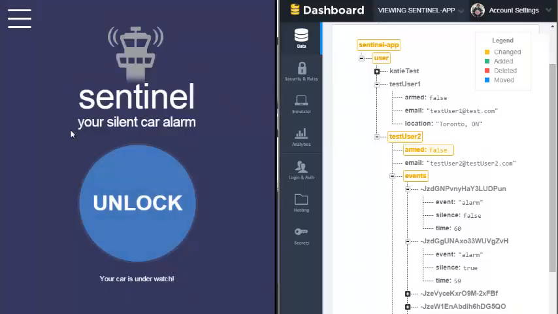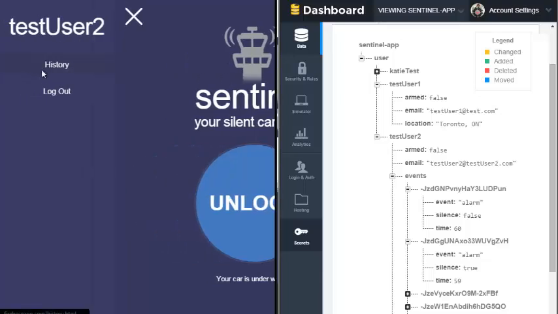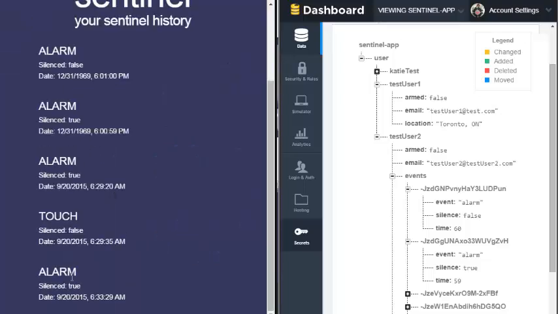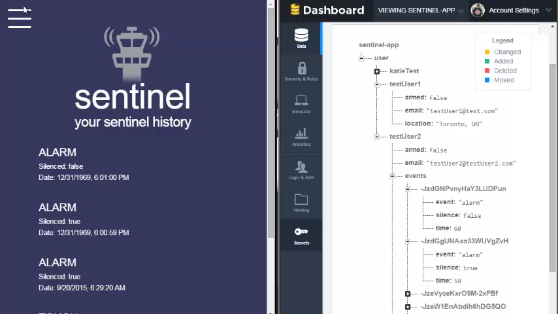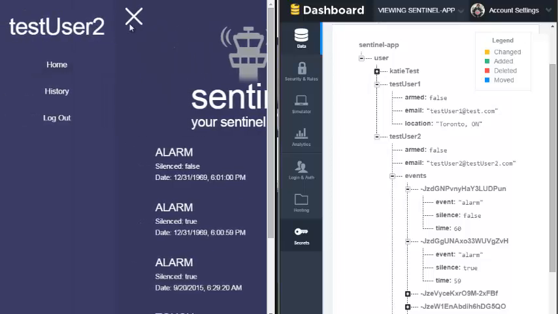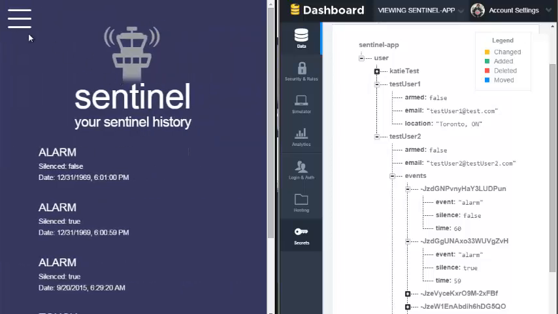So there was a sound that did play. It's a basic car alarm. But in this case, you know what? I accidentally set it off. It is my mistake. That was not meant to go off, so I immediately dismiss it. It does appear right here that I did silence it, that alarm did occur, but it was my mistake. So that's test user 2.